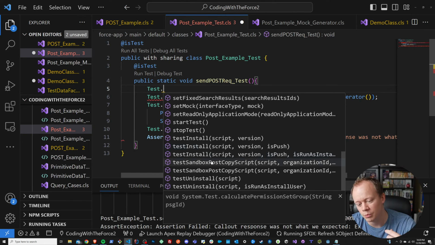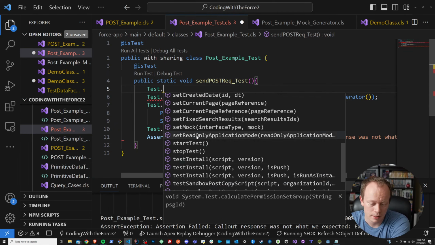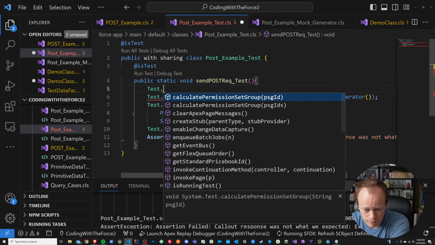If you're getting into that, you probably don't need me to go over that in detail, but know that they exist so you can test things. Same thing for if you're doing a test sandbox post copy script. If you're doing those sandbox scripts and you want to test them appropriately, you really want to make sure to leverage this method because it's going to allow you to test it a whole lot more in depth, I suppose. So really important to know that these exist.